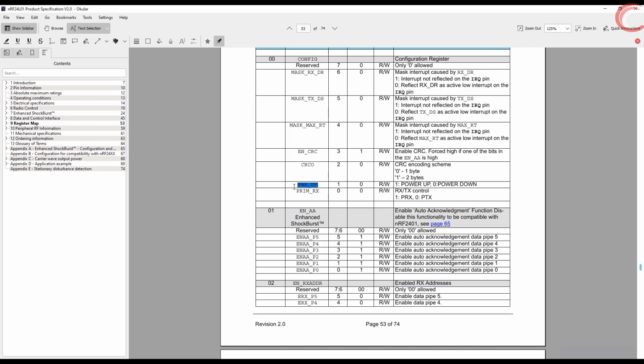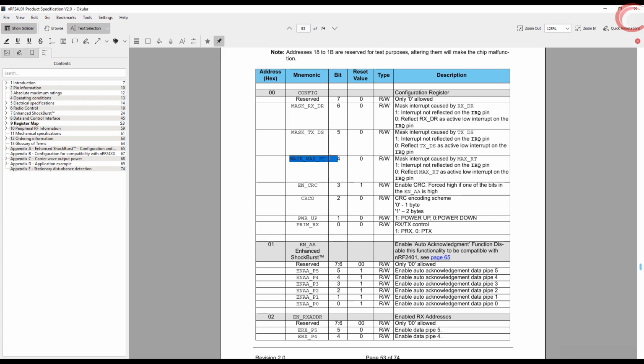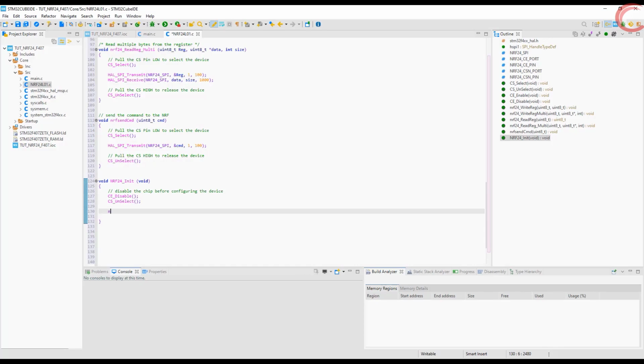So these 2 bits will be configured later. We are not using any CRC today. Then we have some interrupt-related bits, which we won't be looking at today. So the config register will be 0. We will use NRF write register to write the data to this register.